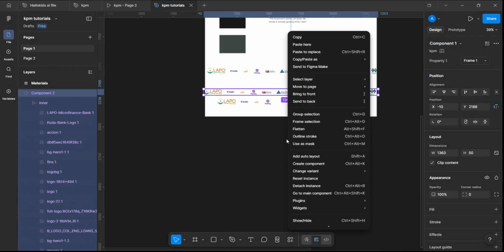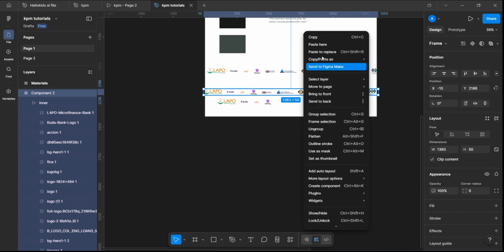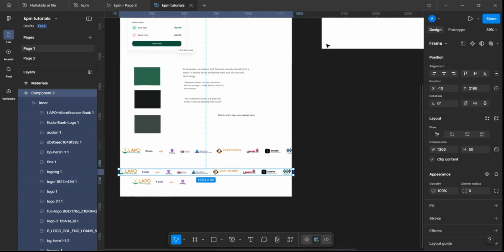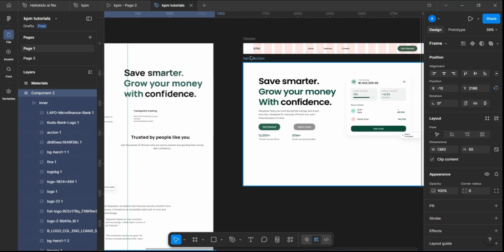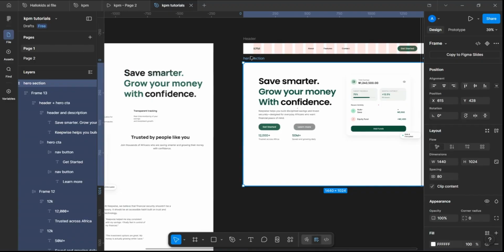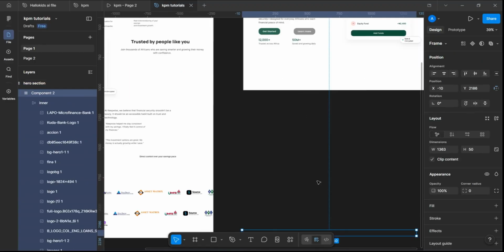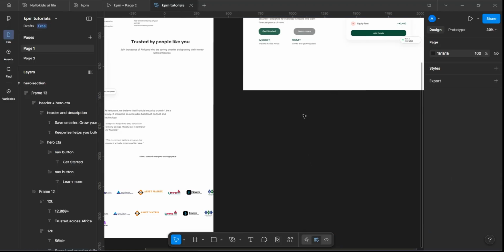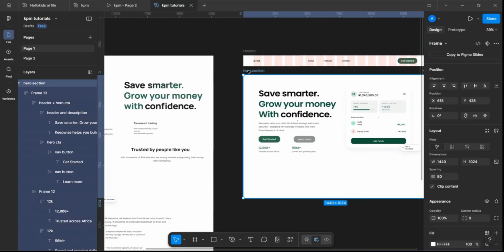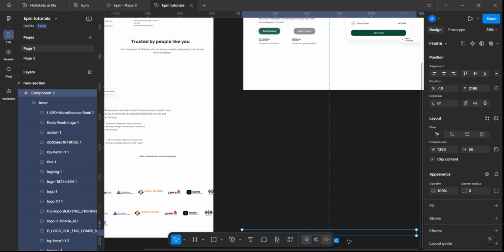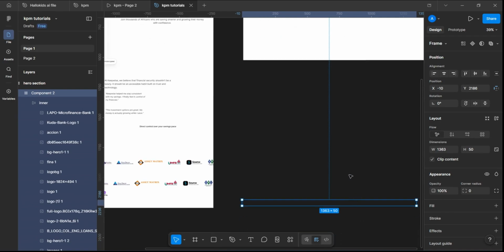Okay, let me detach this instance. Detach. I'll copy. Come to this frame. Ctrl V. Oh, sorry, Ctrl X. Ctrl V. Alright, so I'm just going to drag it up.